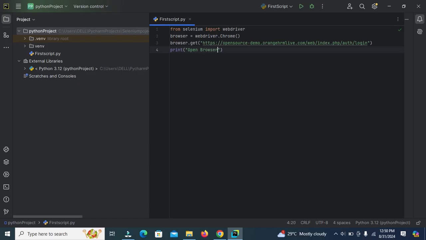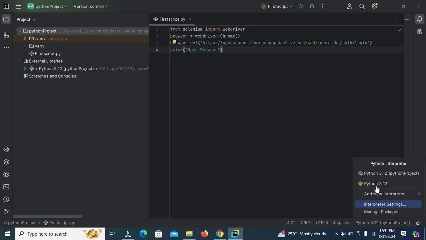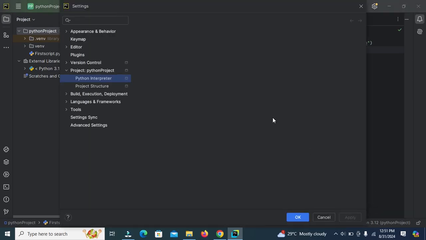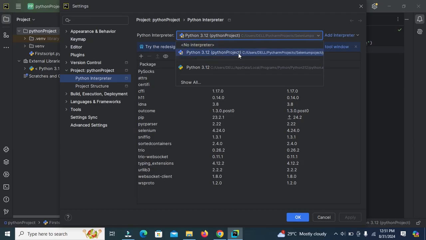Let's run this script. Before running this script, you need to make sure the Python interpreter is set. If the interpreter is not set, then click on interpreter settings and set the Python interpreter. Here you can select the Python interpreter and then click on OK. Then execute the script.